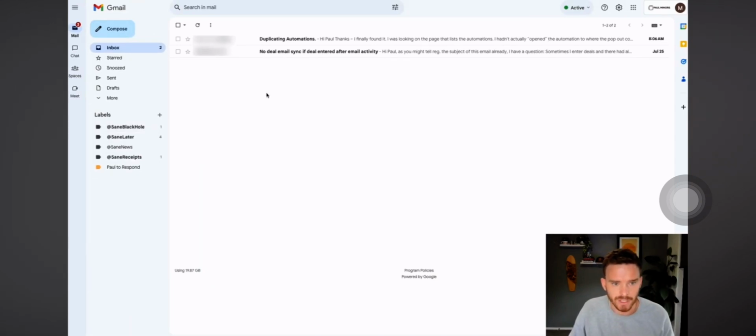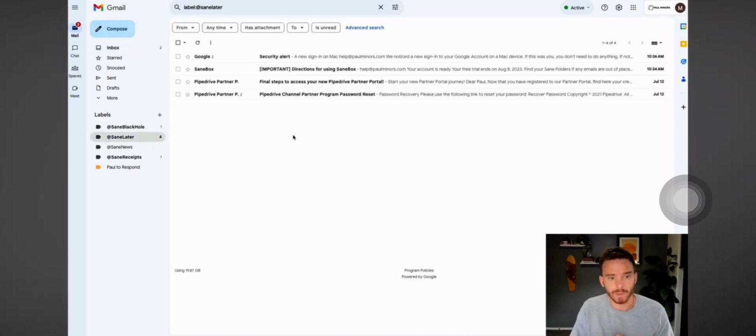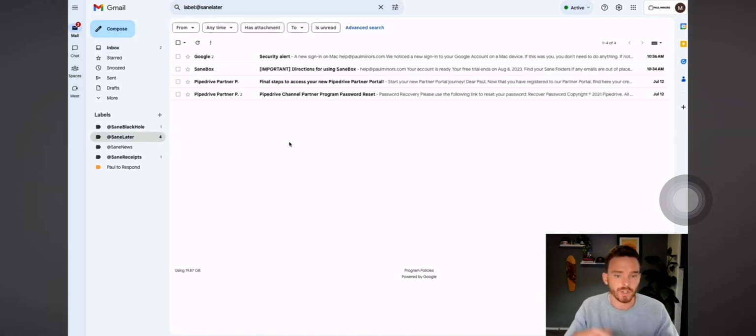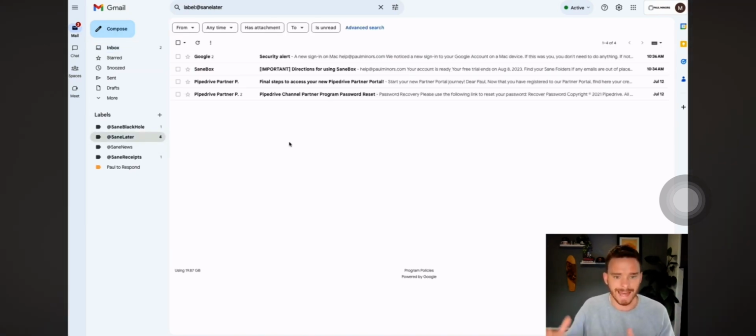I've got a couple of messages in here that I need to go and deal with. Let's go to Sane Later. The Sane Later folder is now showing all the messages that aren't important or urgent. I still need to take a look at them at some point, but really my email best practice now is to focus on my inbox first. I'm going to clean out that inbox because that's my most important email. And then my Sane Later, this is just stuff that's not quite as important. I'll deal with that next.